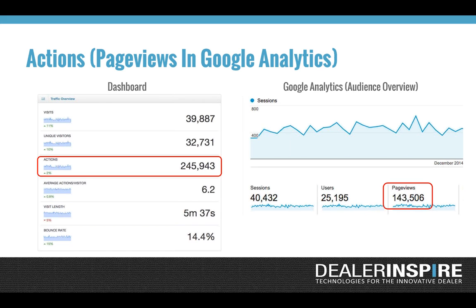Page views is defined in Google Analytics as the total number of pages viewed. Straightforward enough. Clicky actually lumps page views into actions. So page views are getting counted in actions along with other interactions on your site, such as downloads and events. For this reason, the item called actions on the dashboard will most likely always be higher than what you see for page views in Google Analytics.